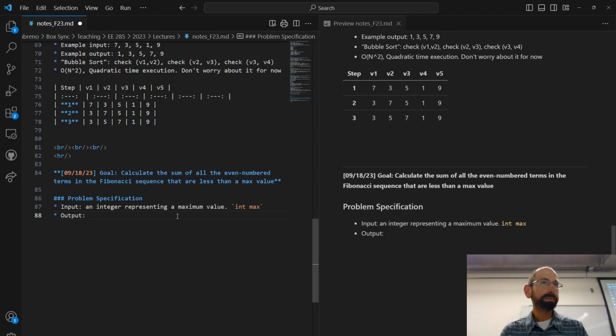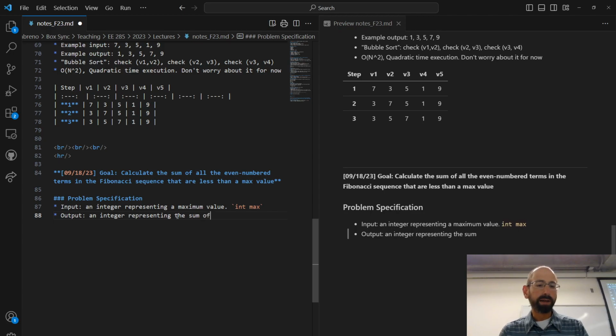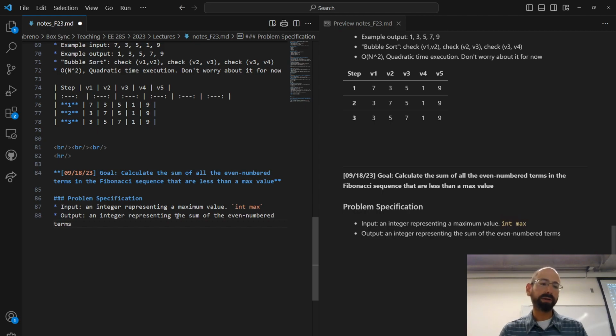What's the output? An integer representing the sum of the even number terms that are less than max. And we'd want to call that int, I don't know, sum or something like that. Okay?